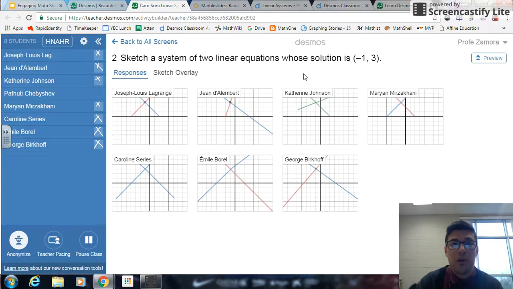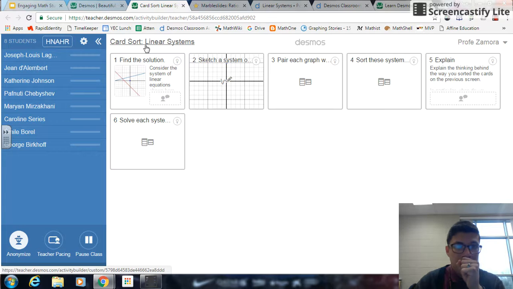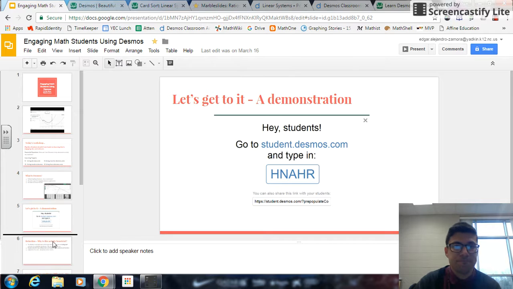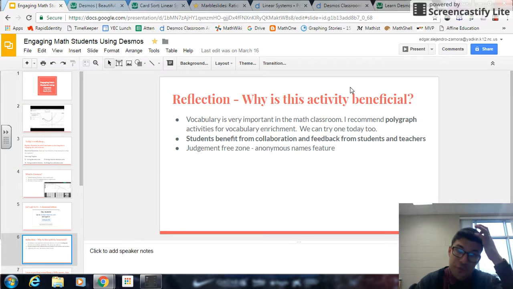So that's one type of thing that you could do. And also, if you see right here, I see my statistics. I see what each student has done, right? And whether or not they understand the intersection of two systems, of a system. The next thing that I want you to see, next I want us to reflect.